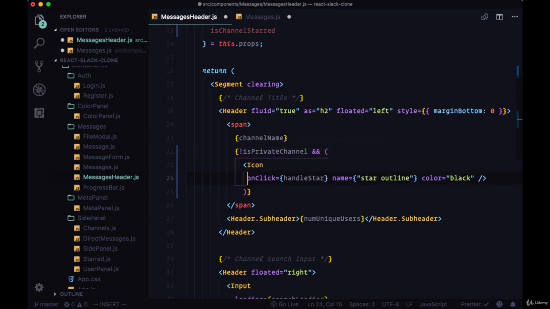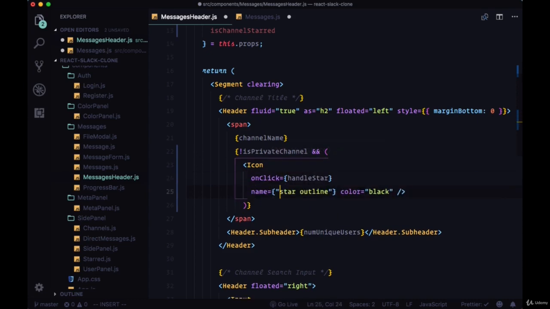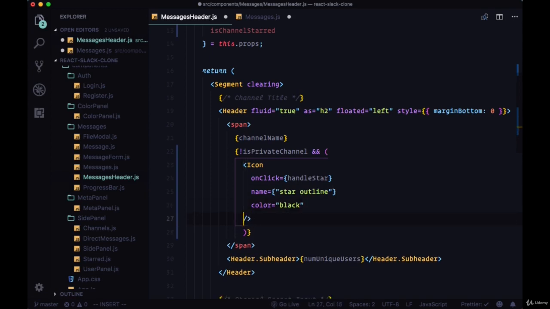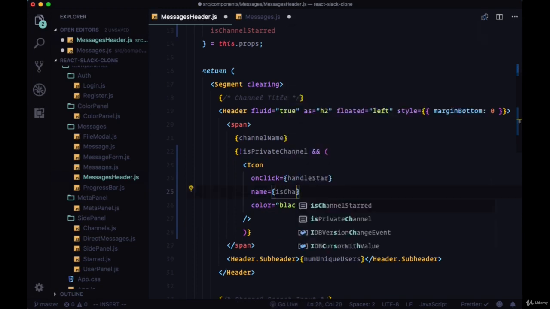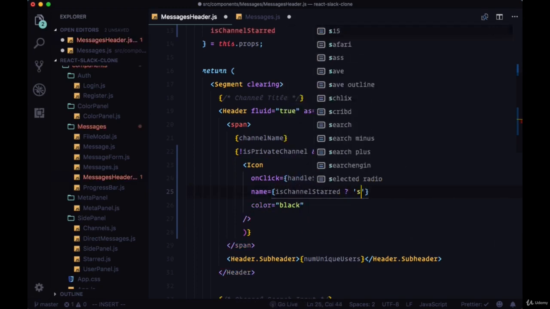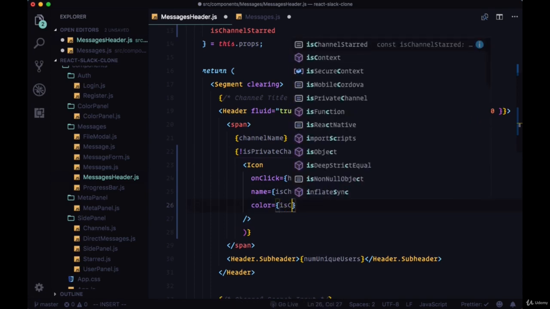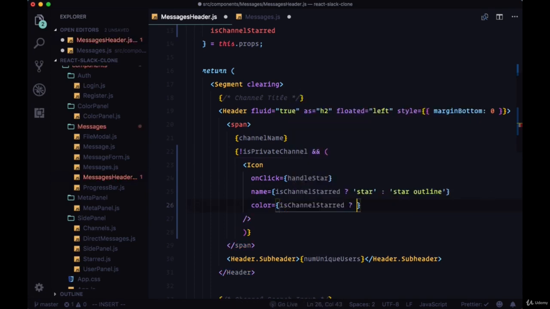And now on the icon, we want to change the appearance of it when a given channel has been starred. So based on whether isChannelStarred is set to true, we'll either give the name of the icon star or star outline. And as for the color, we'll set up a similar ternary where if a channel is starred, we'll set the color to yellow or black if not. We'll save that.